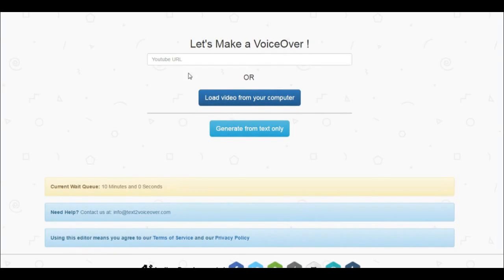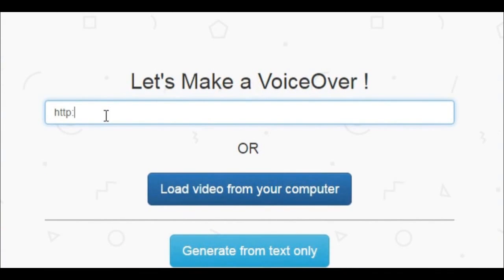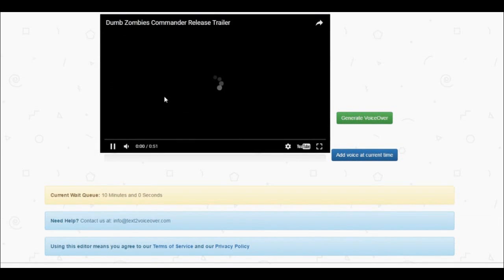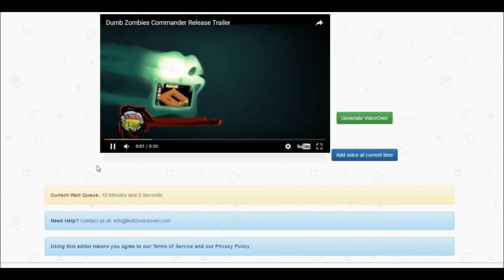For this example, we are going to use a YouTube video, so let's enter the YouTube URL. And click away to load the video. With the video loaded, we can go to any point of time, pause it and add a voiceover that will start at that time.